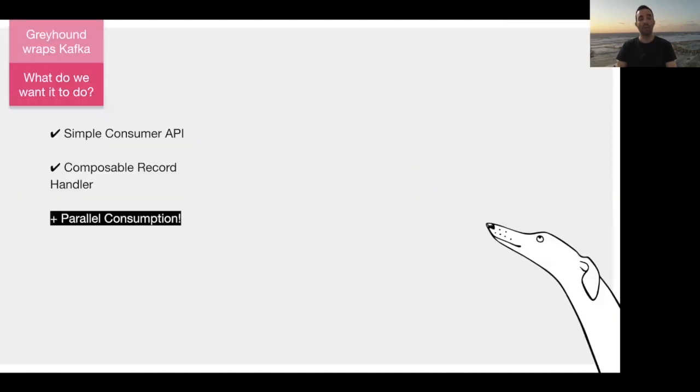Cool. So that was a little bit about the event loop. And now let's go back to our list of Greyhound features. And now we want to add to it the parallel consumption. So that's very important if we want to have good performance.